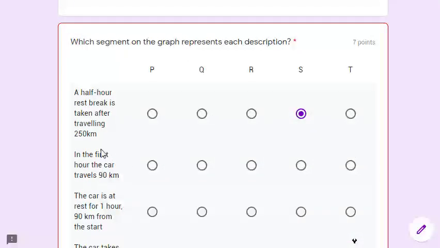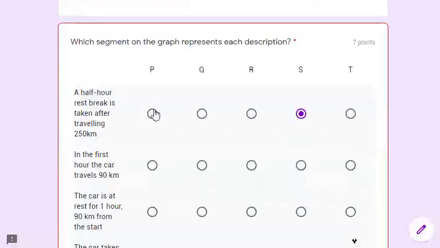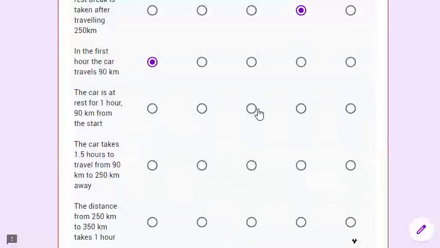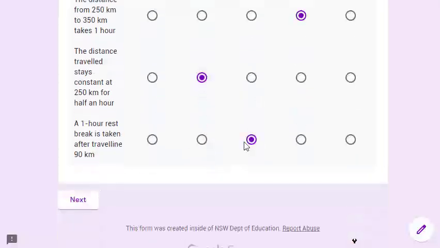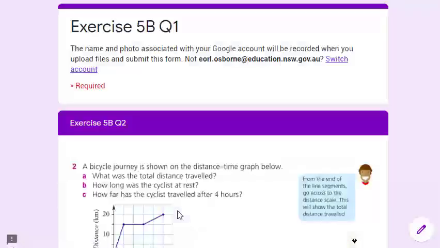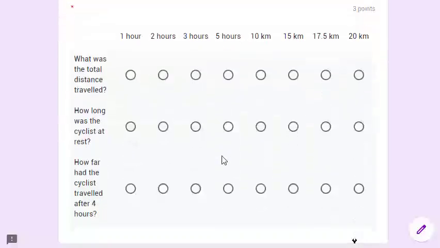In the first hour the car travels 90 kilometres. Well, everything before 1 hour, that must be section P. I'm going to randomly click some so you don't see. I wonder whether it'll show me the answers to this. Until I click that last one, it won't let me go to the next page. And it doesn't show you your answers yet. It will mark it for me though.